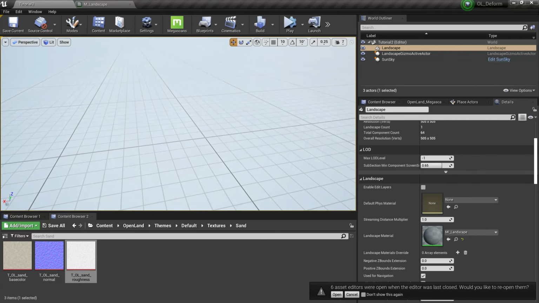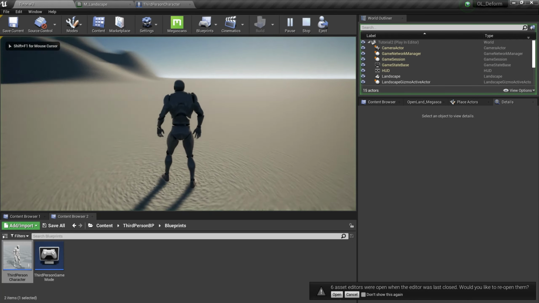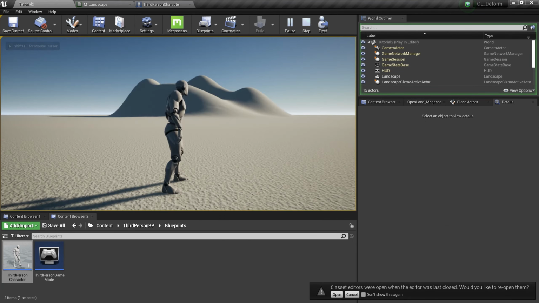Right, now we have a simple sand texture. Okay, now I can play my level, and yep, you have something like this. Okay, this is exactly what we need.